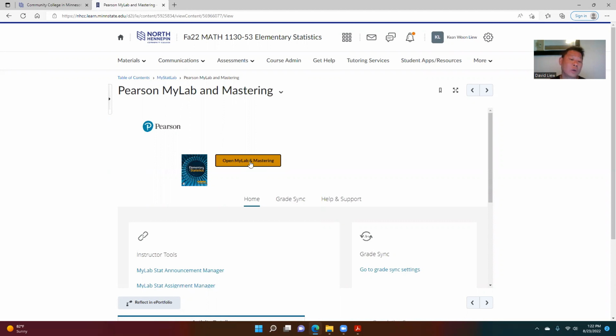Okay, so next time when you come back to do your homework, you just go back to D2L, go to this material, to this MyStatLab, go to this Pearson MyLab and Mastering, and just click on this tab, this Open MyLab and Mastering, and it will directly link you to the online homework. So you do not need to go to any web page or website to do it. This is the best way, and they will remember all your username and password, so you do not need to put in your username and your password in this case. Okay, so those are for the students who purchased the access code through the bookstore.